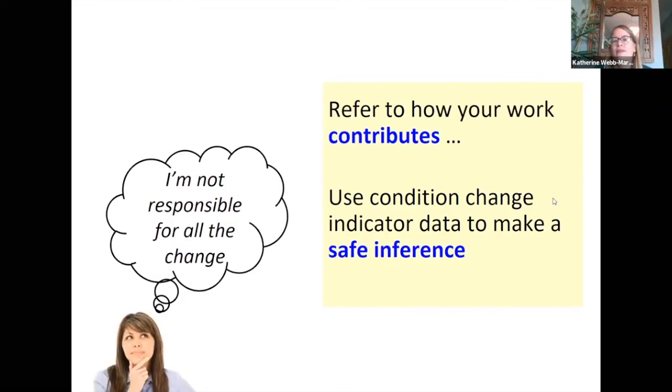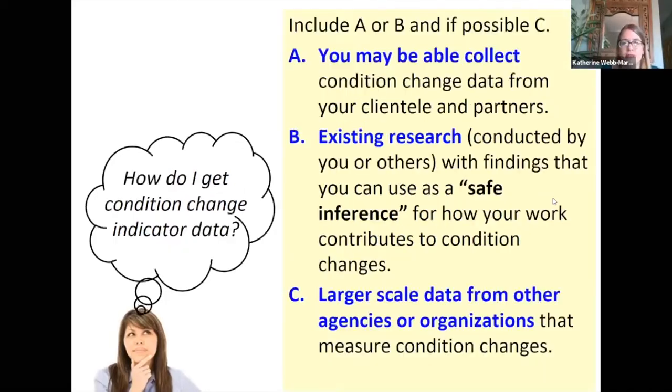I just want to point out this word contributes here. I really encourage folks, we use that word a lot in our writing. It's not the only way to explain it, but we're not saying that our work is causal, right? That we're causing the delta to be cleaner. We're saying that our work, because of research, shows that if people are cover cropping, there's less sediment going into the delta and the water is cleaner. Totally made up that example, but hopefully you get my drift.